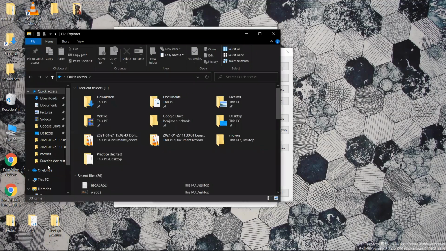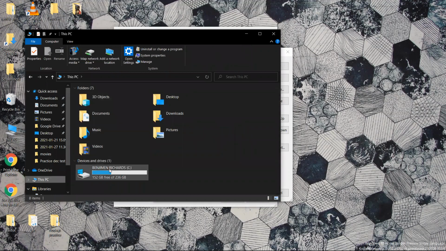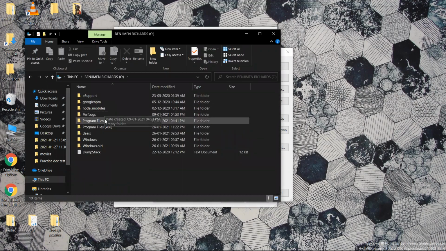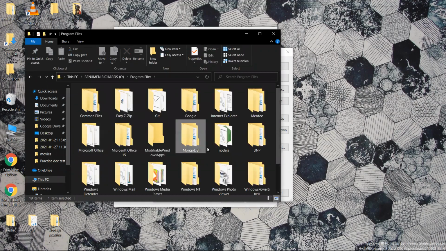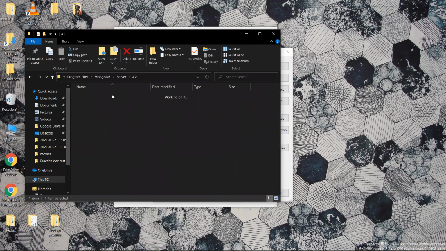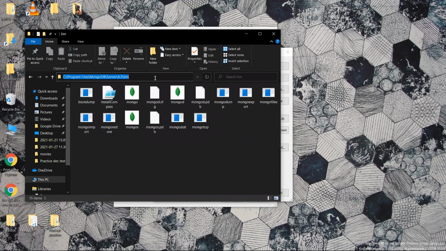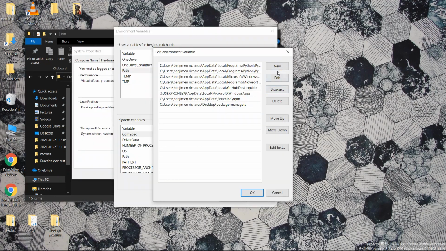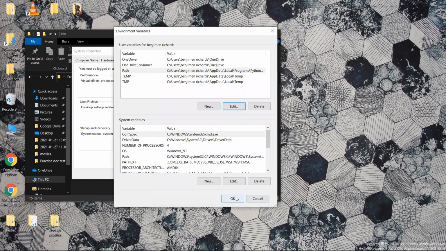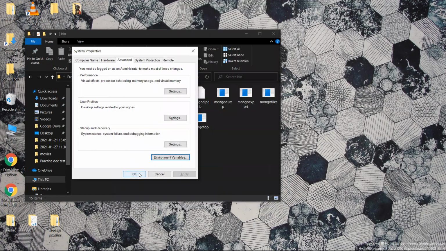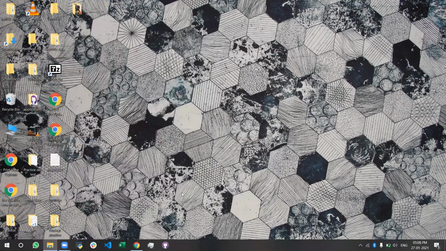C drive. On the C drive, navigate to Program Files, MongoDB, Server 4.2 and bin. Select the path, here type new, paste it and save it. Once done, just select OK and now go to CMD.